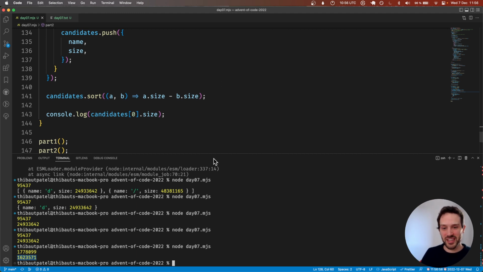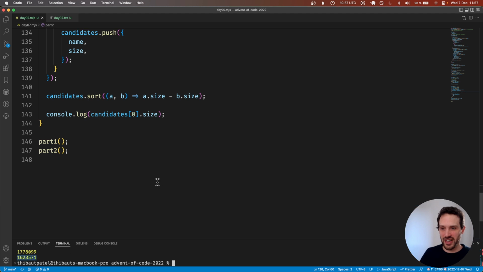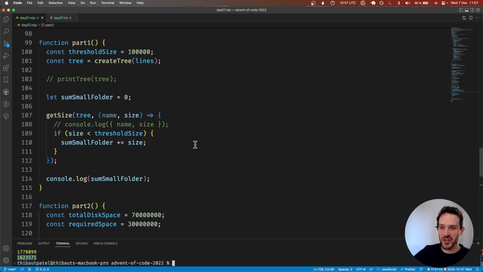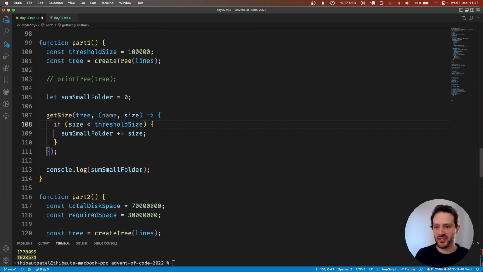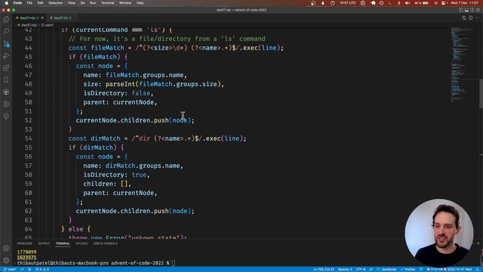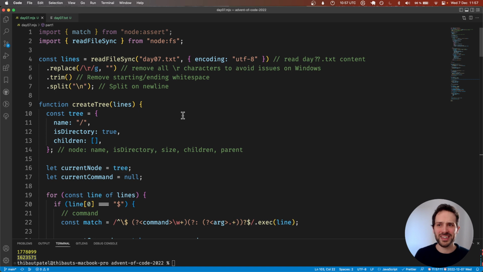Yeah, today was really all about recursion. I hope you enjoyed. The code will be on GitHub, so don't hesitate to check, because that was a bit big.